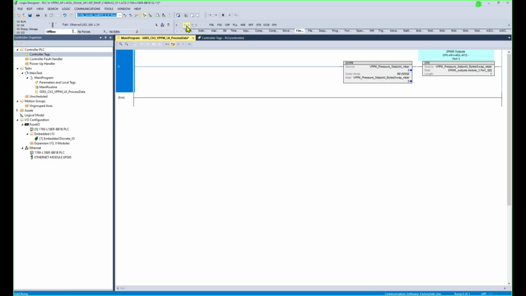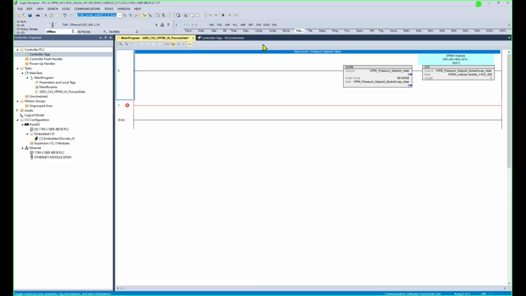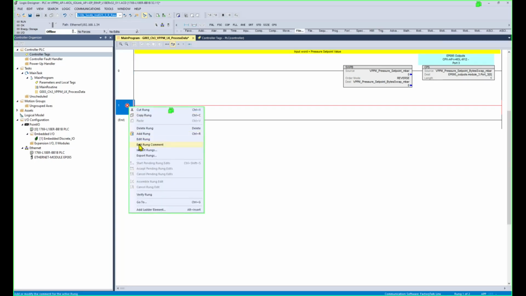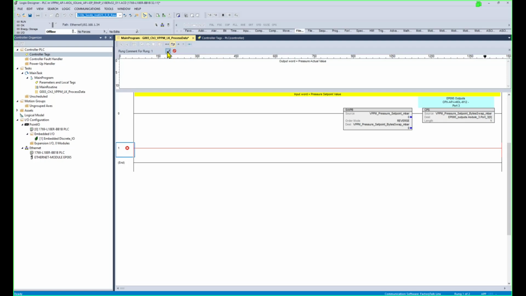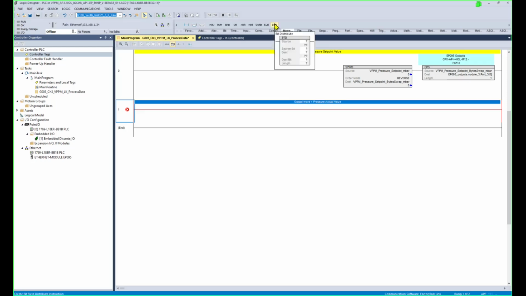We're going to add another rung because we need feedback from the output word. While we're talking about input and output word, I'll just right click and add a rung comment. So this is the pressure set point. They call it input word in the user manual. And the next rung we're going to be doing is output word, pressure actual. In order to read this properly, we need a bit field distribute. I come over for bit distribute.